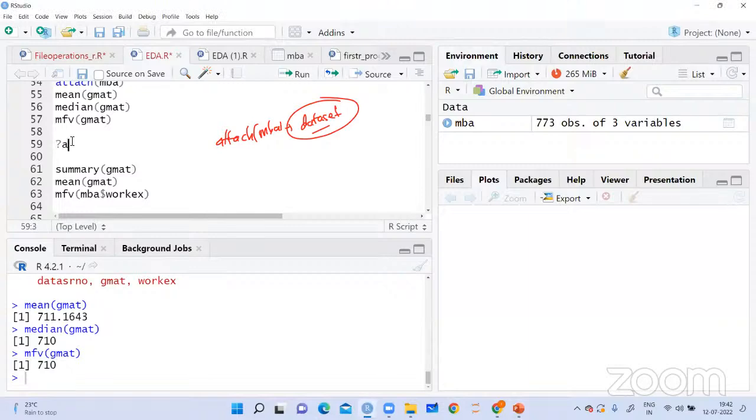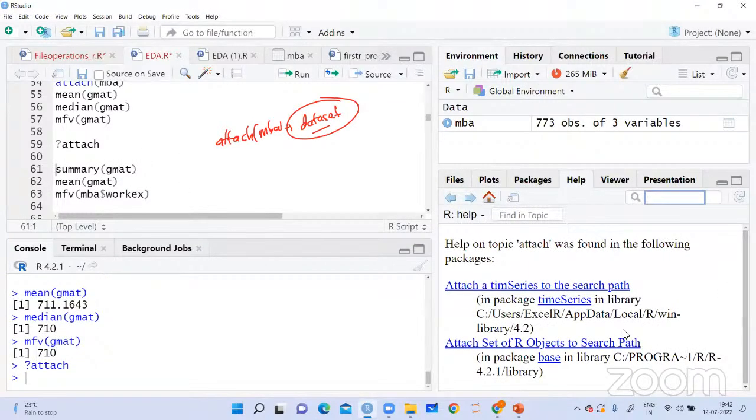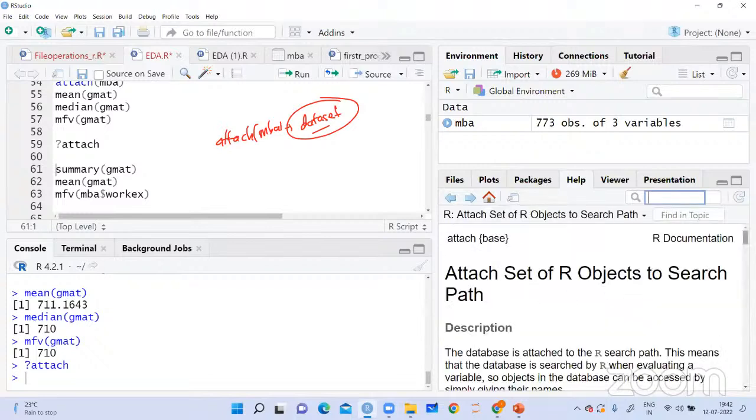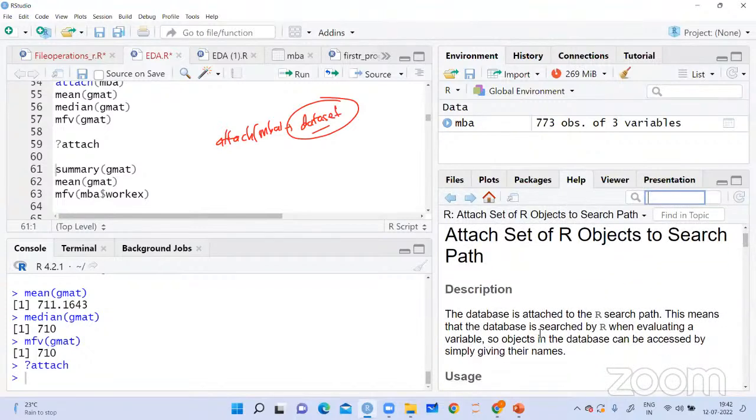So if you say question mark attach, okay. So attach function, the database is attached to our R search path. This means the database is searched by R while evaluating variables. So objects in your database can be accessed by simply giving their names.